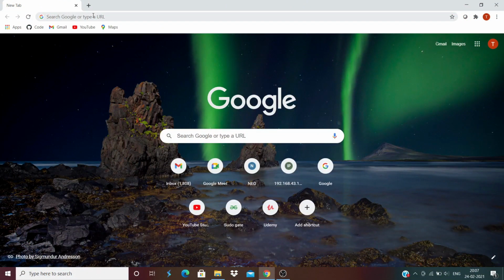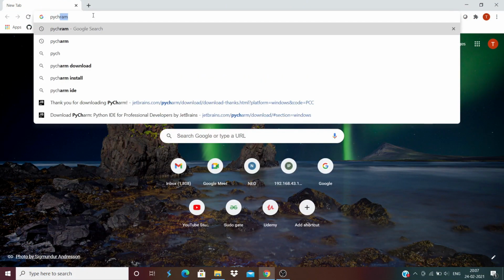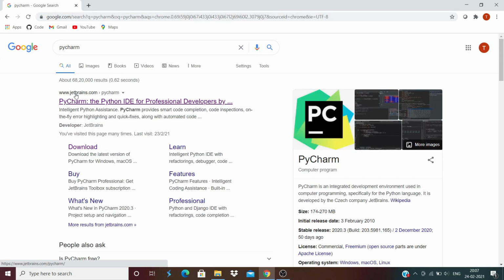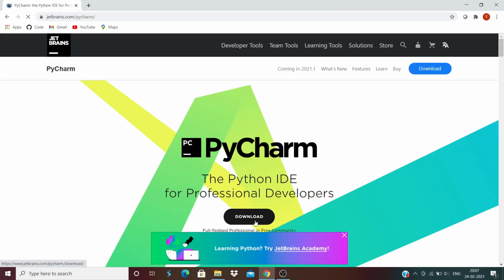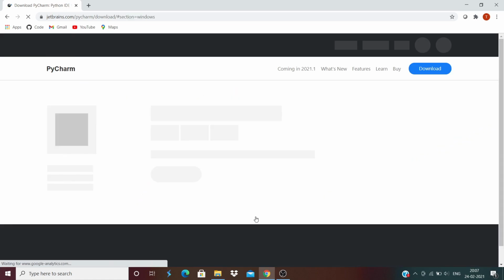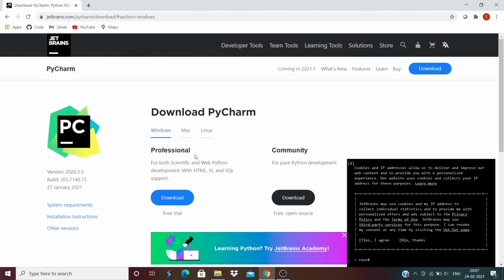So now we will see how to install PyCharm. PyCharm is one of the best IDEs that is used for Python. So you can see that it is owned by JetBrains. So just click on this link. So here just click on download. So you can see that here professional and community is given. So professional is paid. So we will go with the community one. It is free and open source. So just click on download.